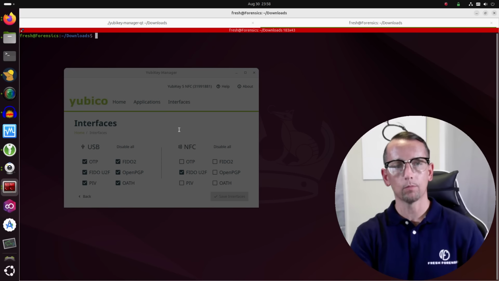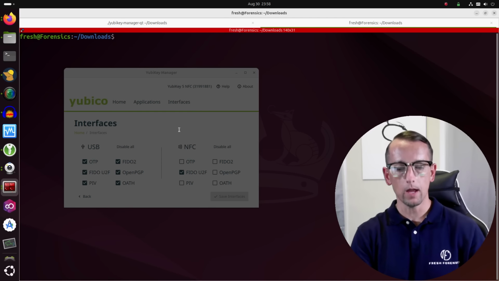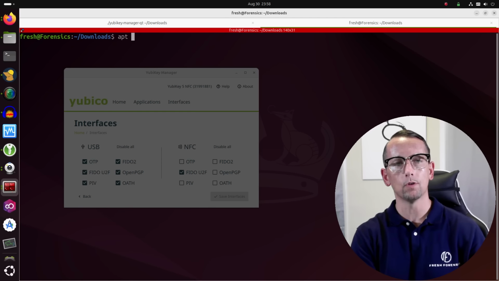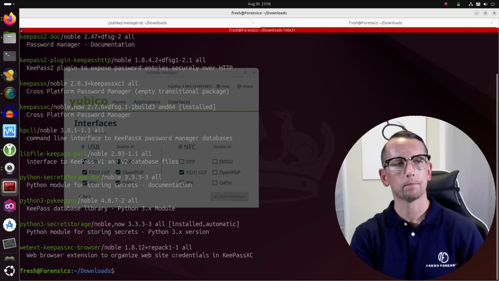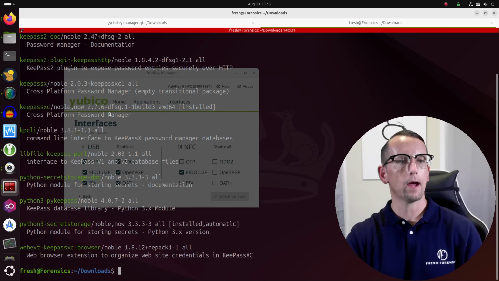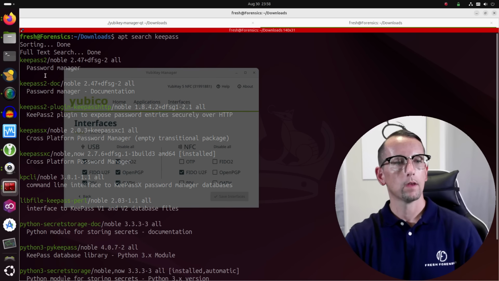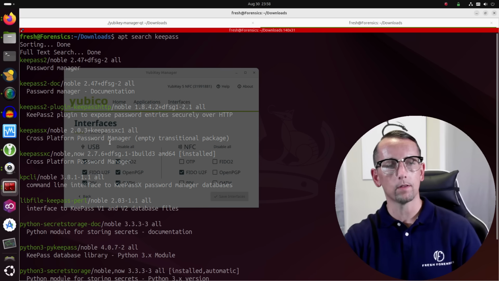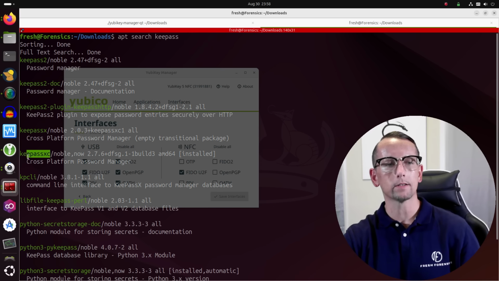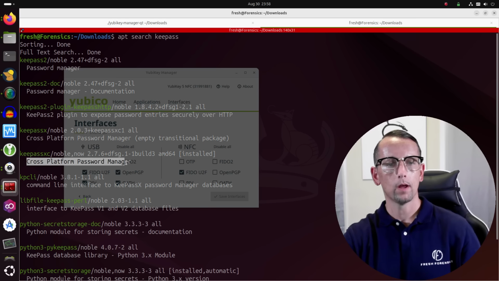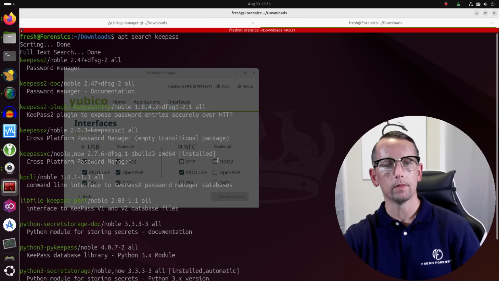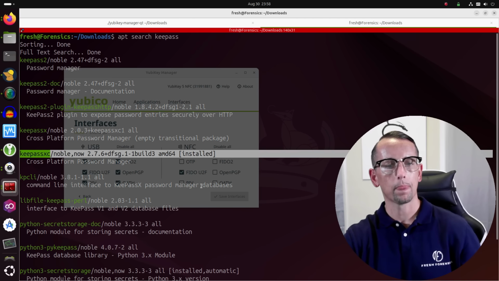So this is available straight from the APT repositories. If you do an APT search on KeePass, you'll get back a few different hits. So you have KeePass2, but my suggestion is that you install KeePassXC. This is the cross-platform password manager. This is the one that I have installed.